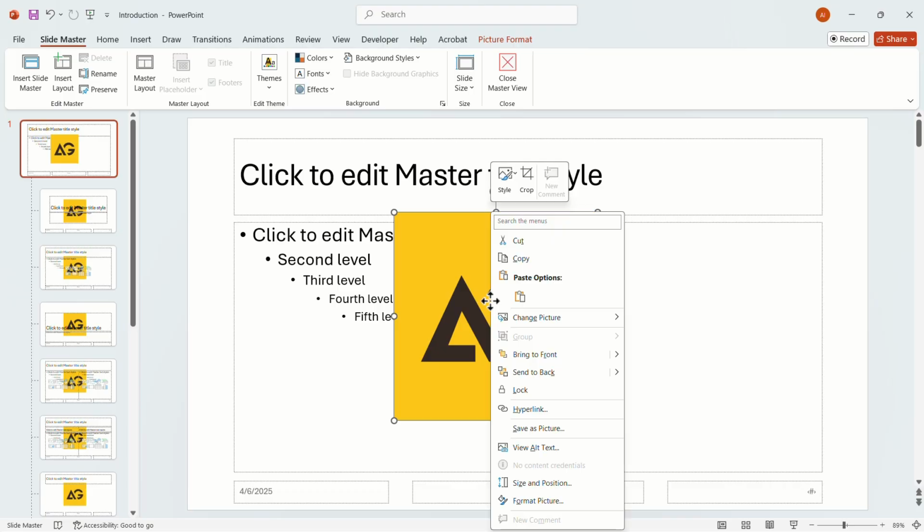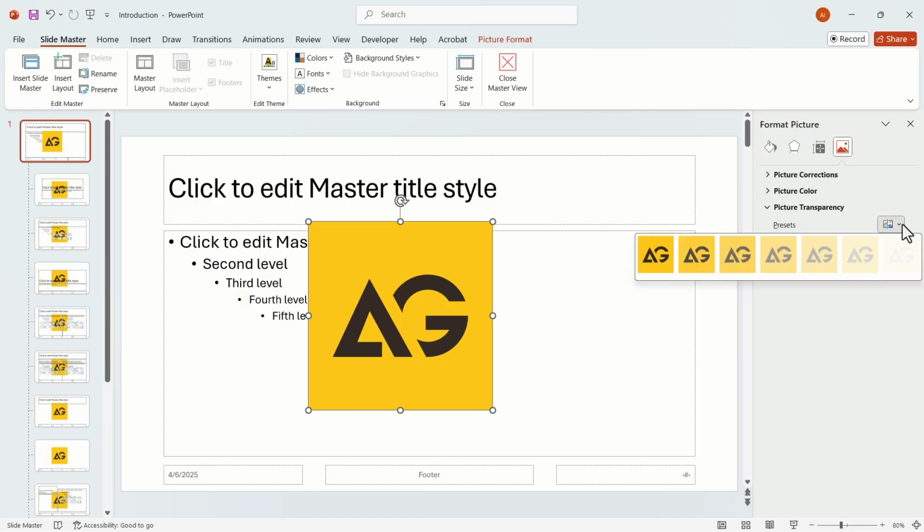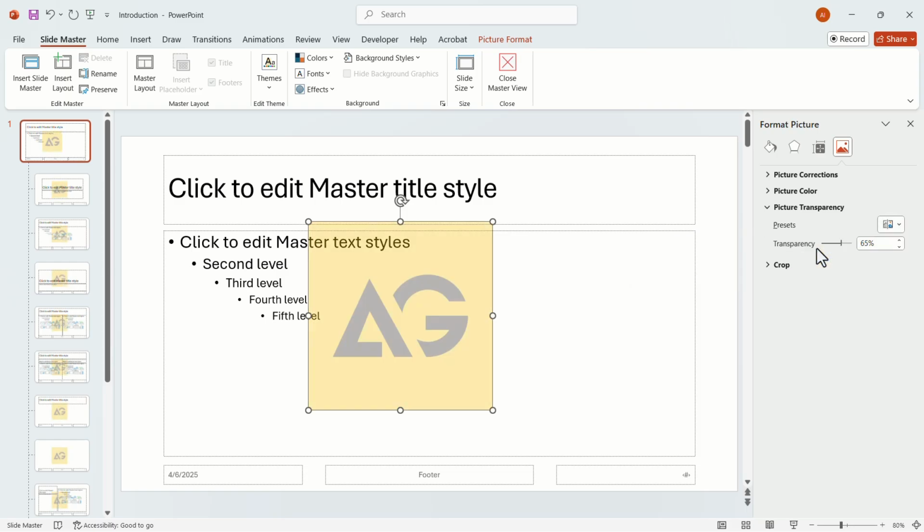Right-click on the picture. In the pop-up, click on Picture Format. In the Format menu, go to the Picture tab. Now expand the Picture Transparency option. Click on Preset. Here, a couple of presets are available. Select one to your liking.